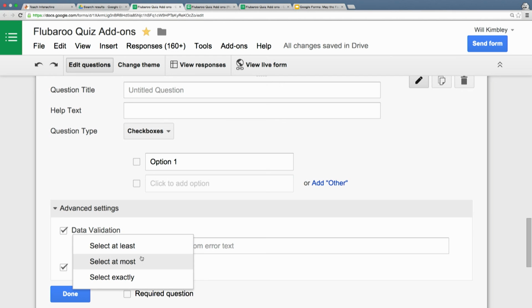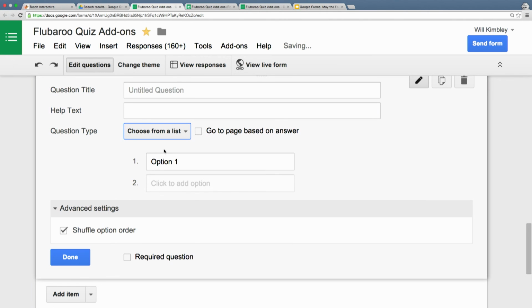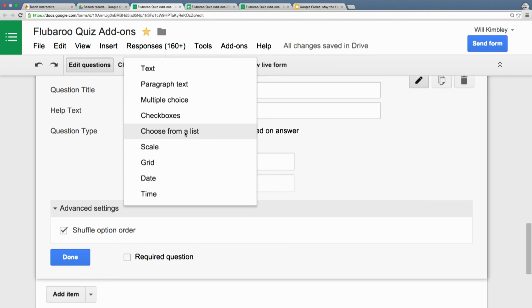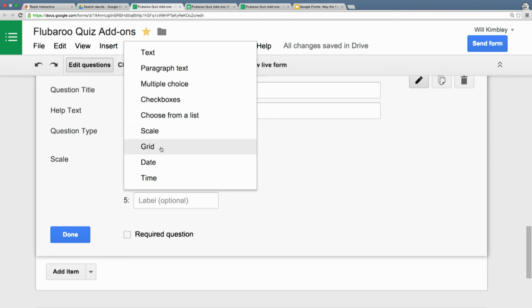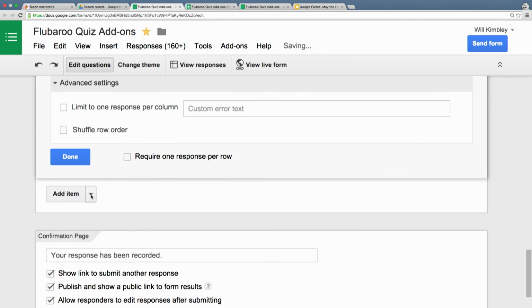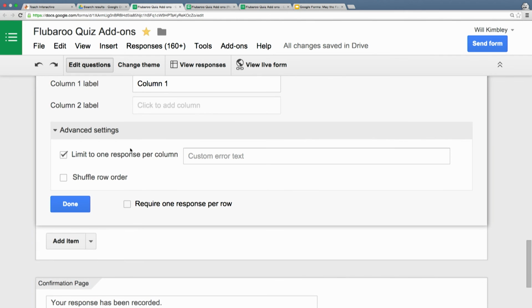And then you can force them to choose at most 3. So you can do that in checkboxes. Choose from a list. The only option there is to shuffle the option order, so same thing as multiple choice. There's no advanced features on the scale question, although you can change the scale and you can label the ends of the scale. The grid question, the advanced settings, is to shuffle the row order, but also to limit to 1 response per column. So they can't choose everything in that column. They can only choose 1 item, which is kind of a nice feature.